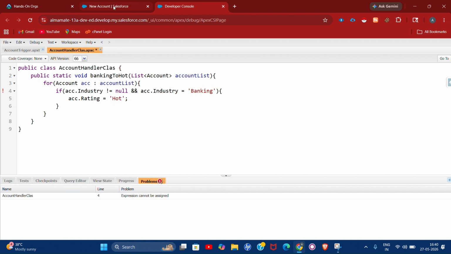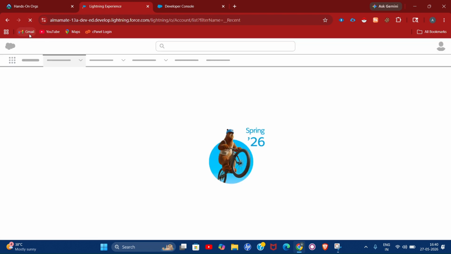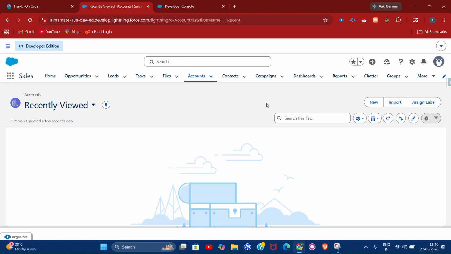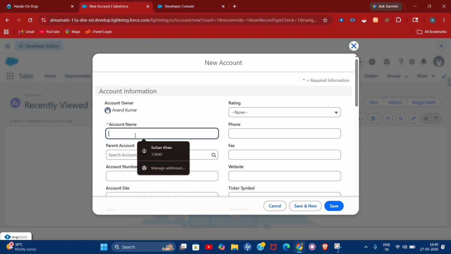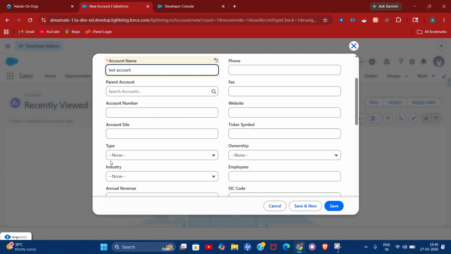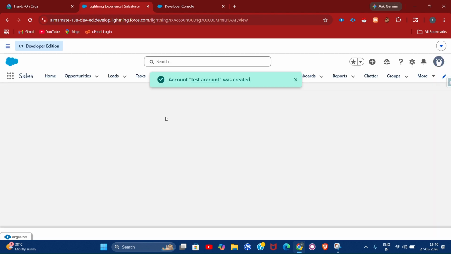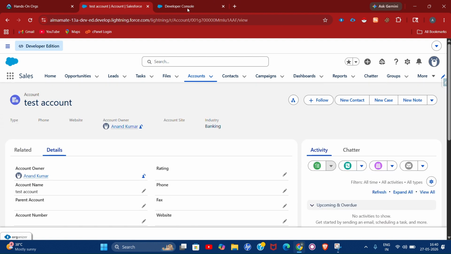Now let's test the trigger. Let me refresh this. I am creating a new account, test account, and here I am giving industry as banking. Now save. Now let's see the details, and here the rating hasn't appeared, so let's see our code.